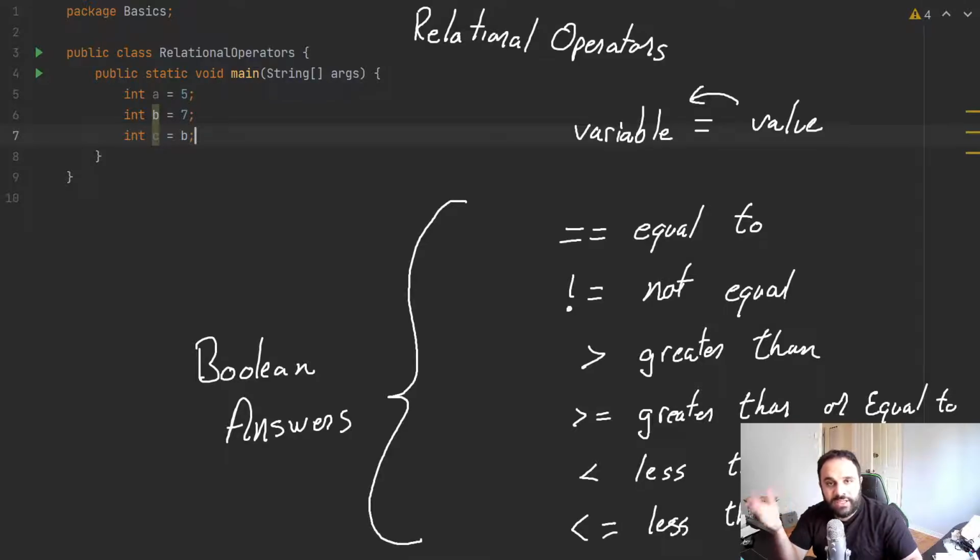If I change B now, C is not going to be affected. If I change C now, B is not going to be affected. And that's an important thing to grasp. So it's a copy of whatever the variable had. So these are assignments.